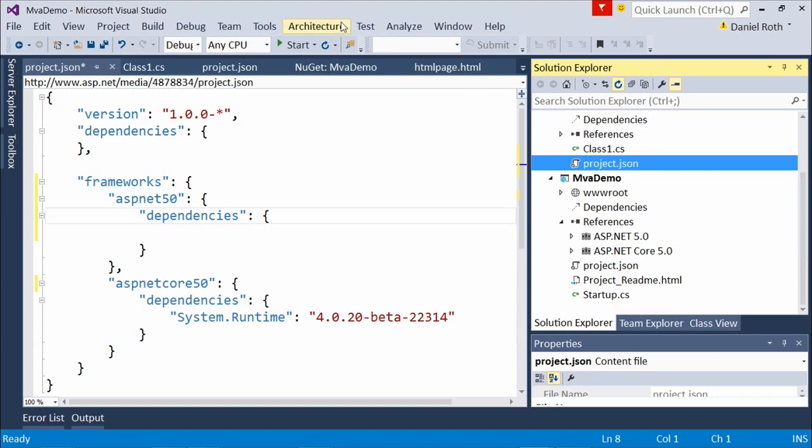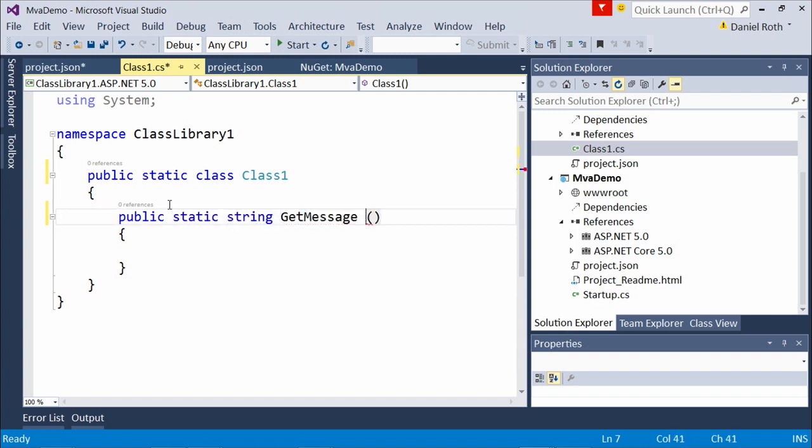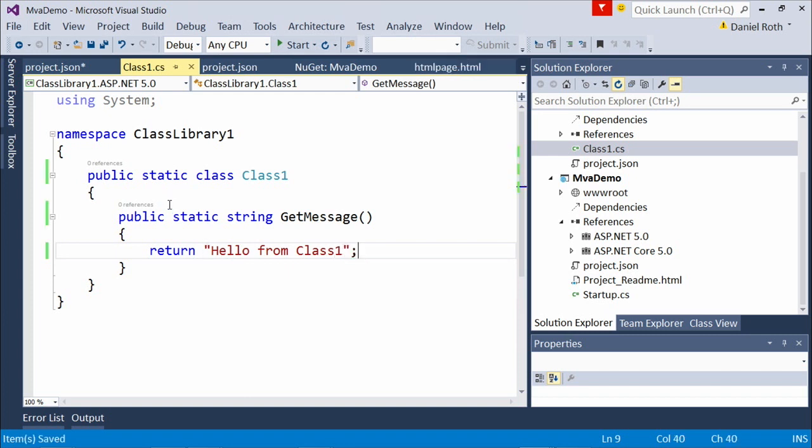It's very nice. Okay, so I've got a little class library. Let's just make this a simple static class 1, public static string, something like that, and we'll return a string like, hello from class 1. Okay? Now let's reference this guy.